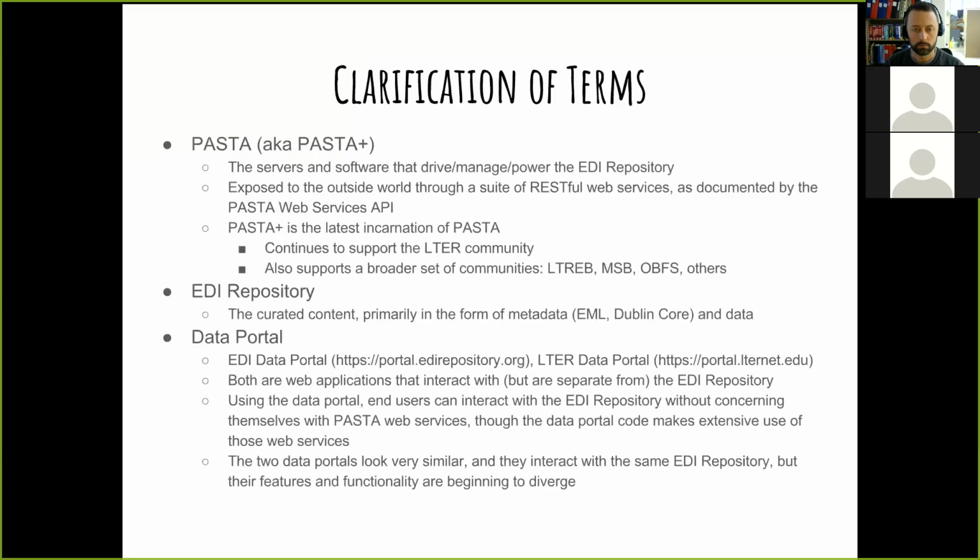First, a brief clarification of some terms. When we refer to PASTA, also known as PASTA Plus, we're referring to the servers and software that drive, manage, power, choose your verb, the EDI repository. PASTA is exposed to the outside world through a suite of RESTful web services as documented by the PASTA Web Services API. PASTA Plus is the latest incarnation of PASTA, which continues to support the LTER community. It also supports a broader set of communities, including LTREB, MSB, OBFS, and others.